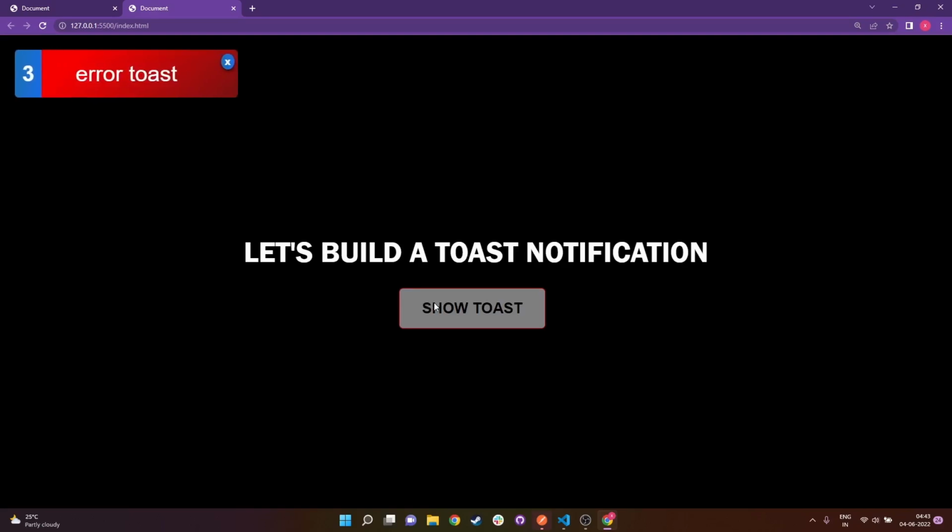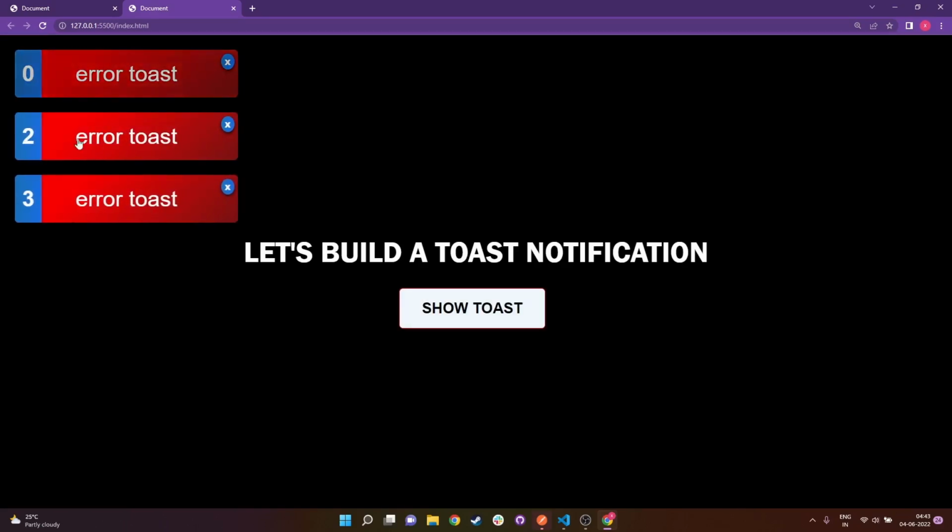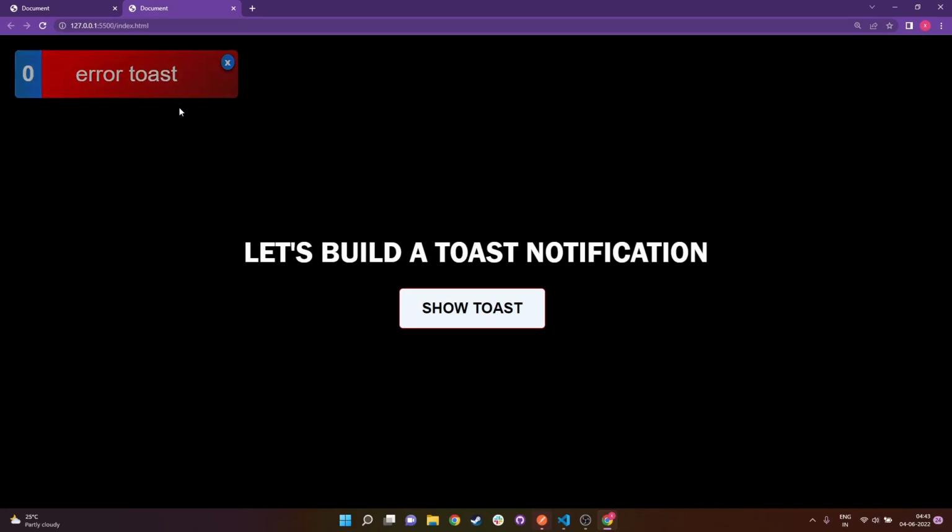I can click this multiple times. You can see a 3-second timer pop up. Right, so this works perfectly fine. All the positions work fine. The number of duration also works fine. The type of toast, the message, everything works perfectly fine.